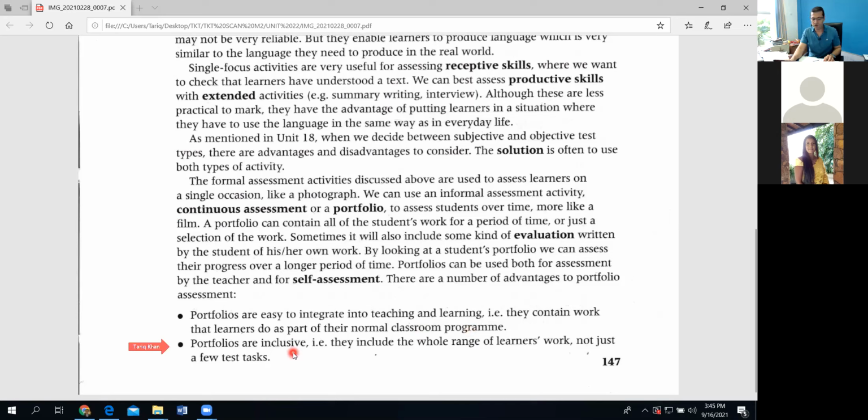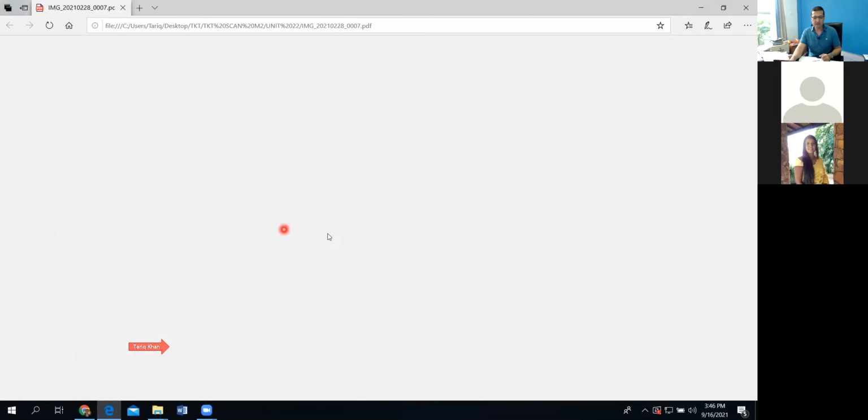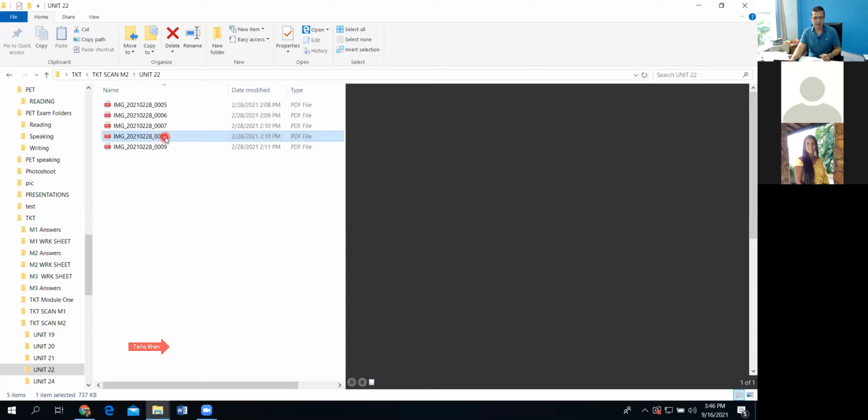Portfolios are inclusive, meaning they include the whole range of learners' work, not just a few tasks. Inclusive means you involve all the things this learner is doing in the class. Not writing only or speaking only. No, writing, speaking, reading, listening, all that will be involved in it. Let's see, continue on the next page.